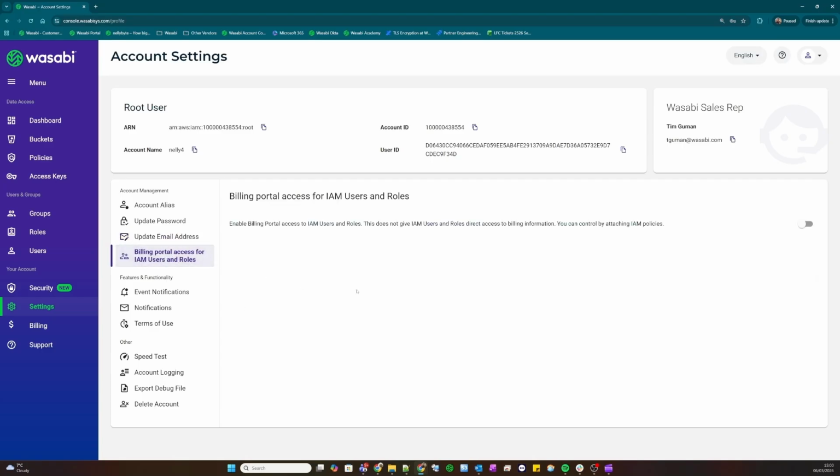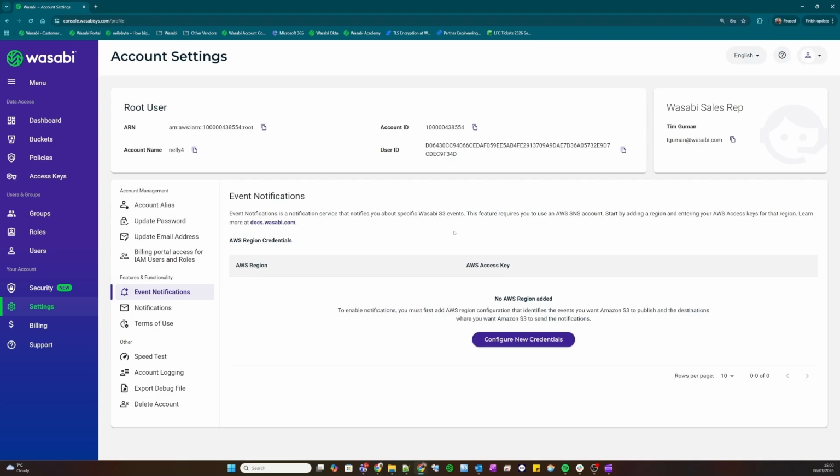Billing access for IAM users and roles. So by default, only the root user can see this billing portal. However, if you want to give the ability to one of the other users to view the billing portal, then you will need to come and enable that in here. Event notification, if you want event notifications going to, well, it has to go to an AWS SNS account, so you will need one of those. And then if you want that, you can come in here and connect it in with your Amazon S3 credentials, and then you can send the SNS traps to the AWS SNS service. I don't have one, so we can't configure that.